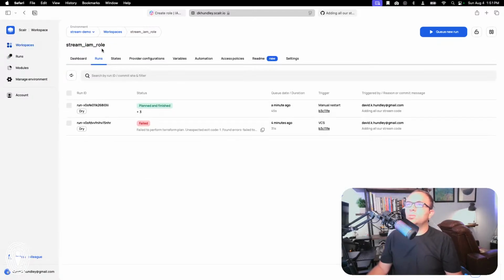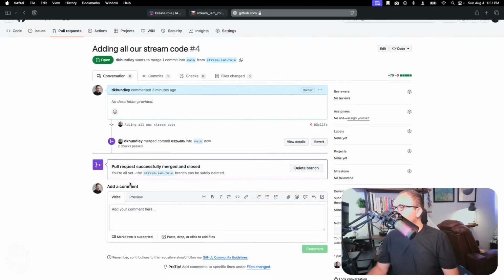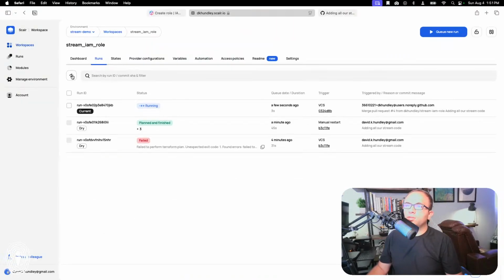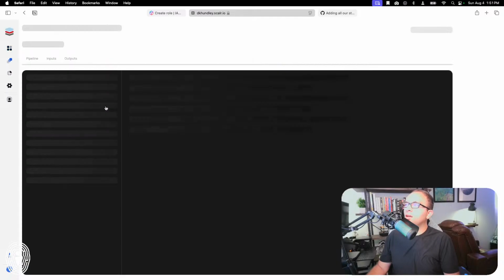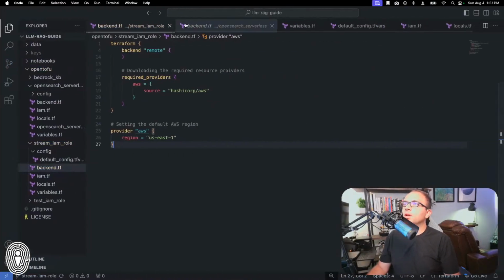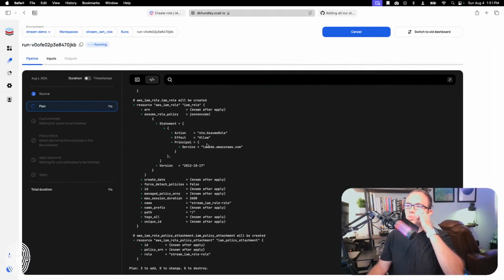All right, so refresh. Did it not merge? Oh, yeah, that's right. I have to click the confirm merge button here. All right, so confirm the merge. Let's go ahead and refresh. You can now see that it is initializing. So we should actually be able to create this role and then see it inside of our AWS account. I forgot what I called this. So stream IAM role, that's what the prefix is.